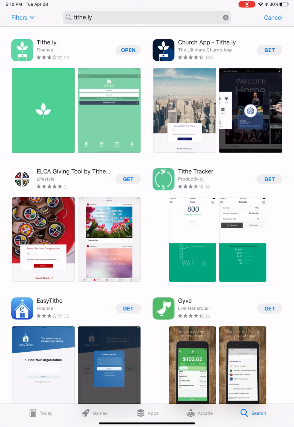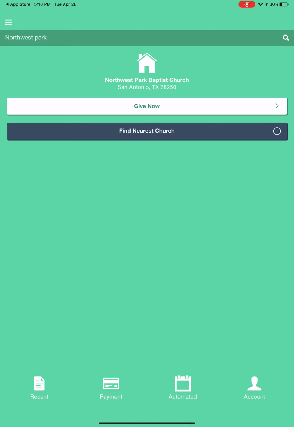It says Tithely. It says finance under it. It's just Tithely by itself. You click get, you can download the app. I'm going to just go ahead and open it. And once I'm able to open it, it would take me to the Tithely app page.